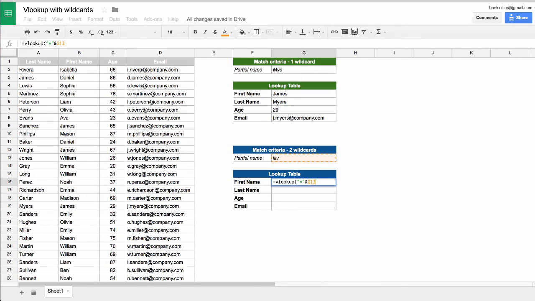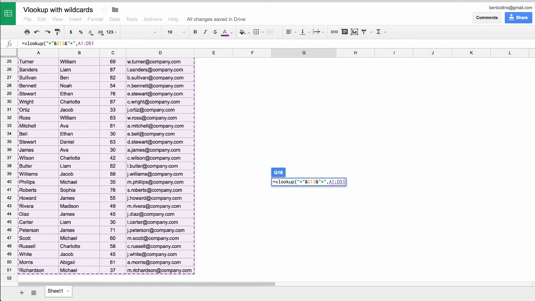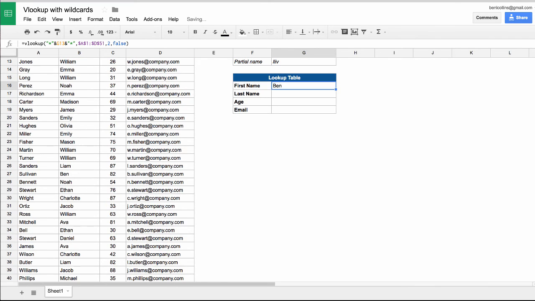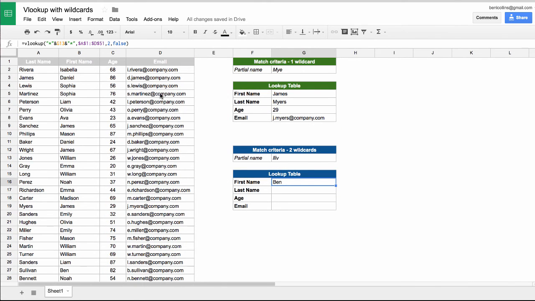Now it could be at the start, it could be at the end, but it needs to be somewhere in there. It doesn't matter what the characters are at the start or the end. Put another star at the end to say anything can come after it. And then again, I'm going to search for that inside of my table here, lock those references. I'm going to return 2, which is the first name, hit false, and enter, and there we go, it's found the name Ben matching there. So let's just lock that G13 to row 13, so that we always get a return value.